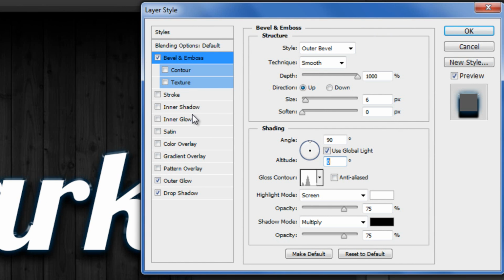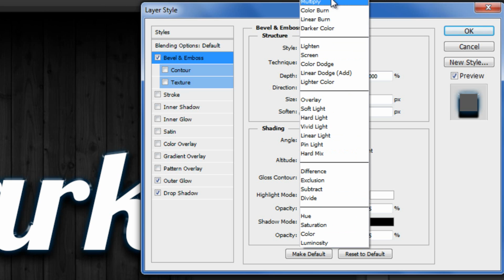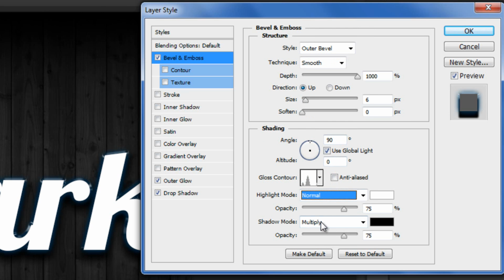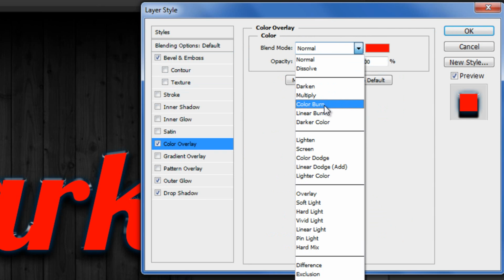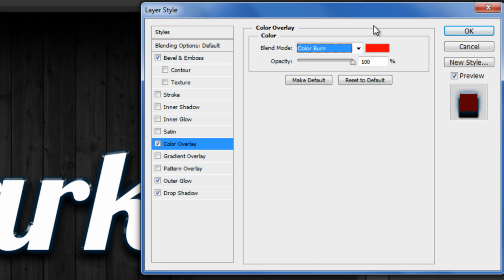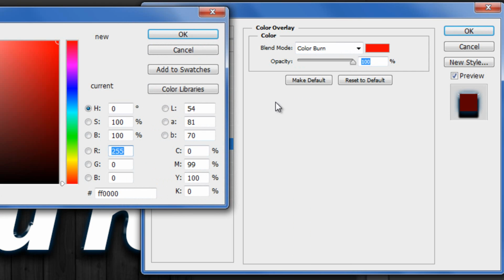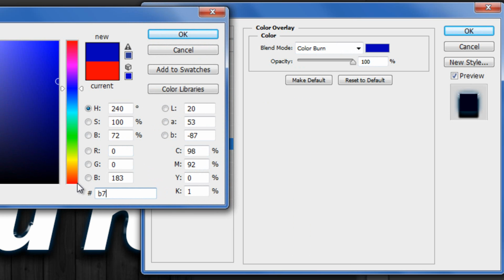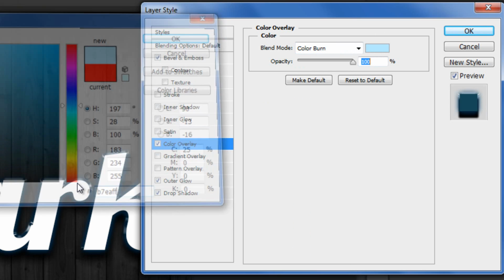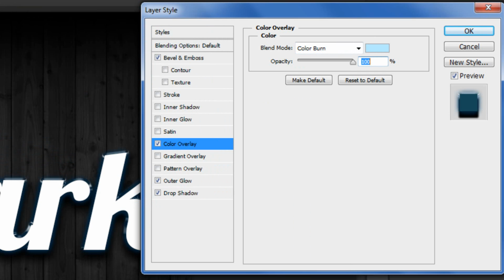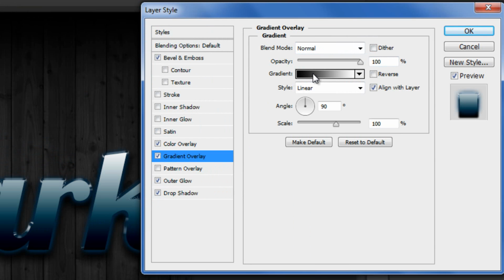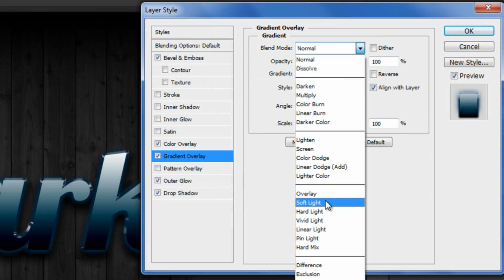Then after that, you want to change the highlight and shadow modes both to normal, and change the opacity to 100% for both. For color overlay, you want to change the blend mode to color burn. The color you want is a light blue, and the number for this is B7EAFF. Click OK. Then for gradient overlay, we need to change the blend mode to overlay.